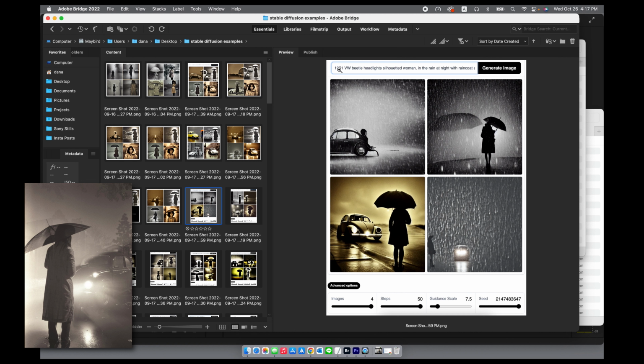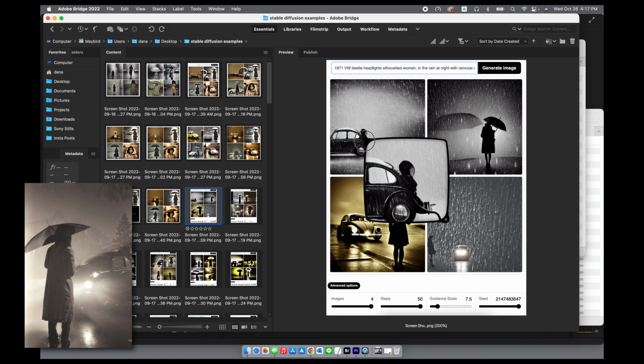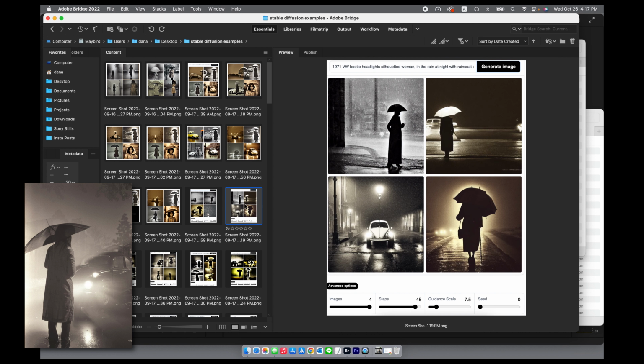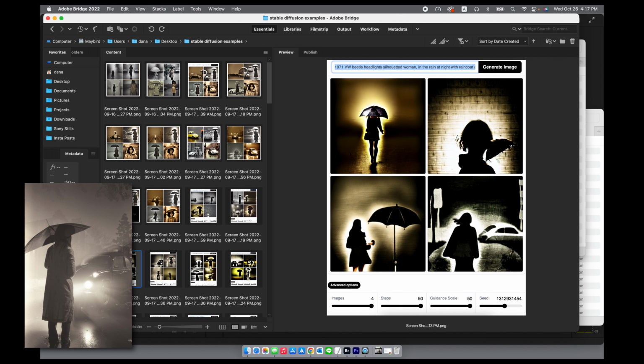Here we go. Now I'm trying to describe the car and how it's related to the woman more, like the VW Beetle headlights are silhouetting the woman. This is just super creepy. I don't know what's going on here. It's just so good. Yeah. So just cruising through. I might speed things up a little bit.